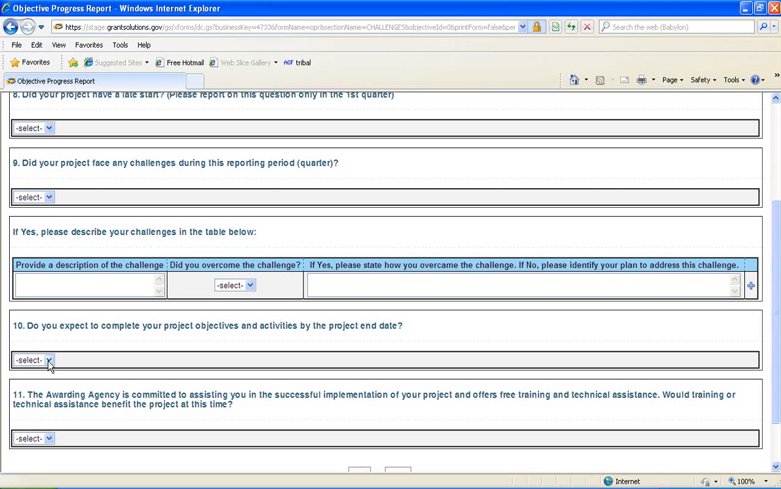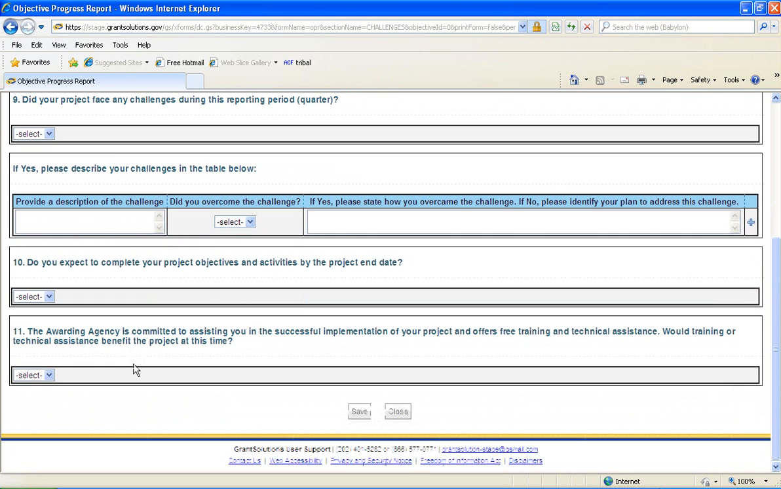The next question is a drop-down. Do you expect to complete your project objectives and activities by the project date? If you click yes, it will go on to the next question. If you click no, a text box will appear below for explanation. If you would like any technical assistance, please click yes, and a text box will appear for you to give an explanation of how you would like technical assistance.